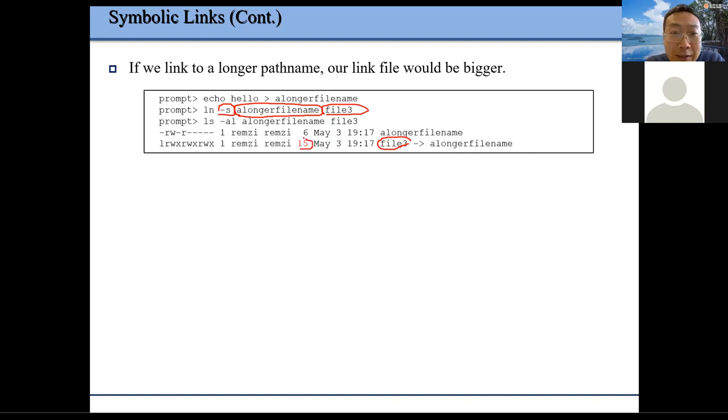However, you can see the size now becomes 15, because we need to store the file name of the linked file. The longer file name here is 15 characters. So this is why the file size is 15, right? Okay, so this is a symbolic link.